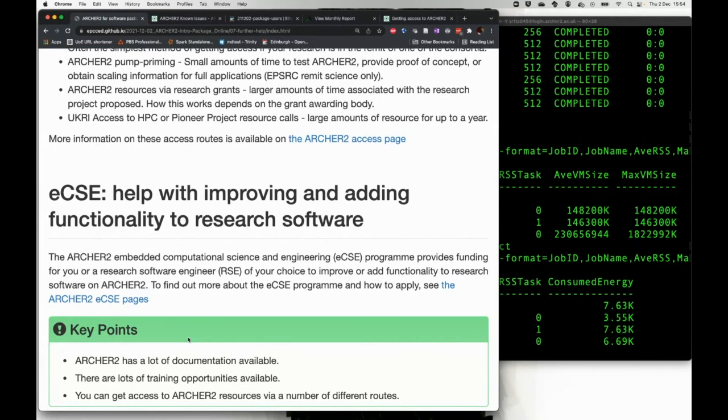There are ECSE pages that describe how often the calls are and how you can access them. There's a call just about to open in the next couple of weeks for ECSE effort to improve codes. So that's one worth looking out for. If you're interested in ECSE, I would apply soon, because there's not that many calls left, I don't think, in the service at the moment. Maybe three or four at the most.